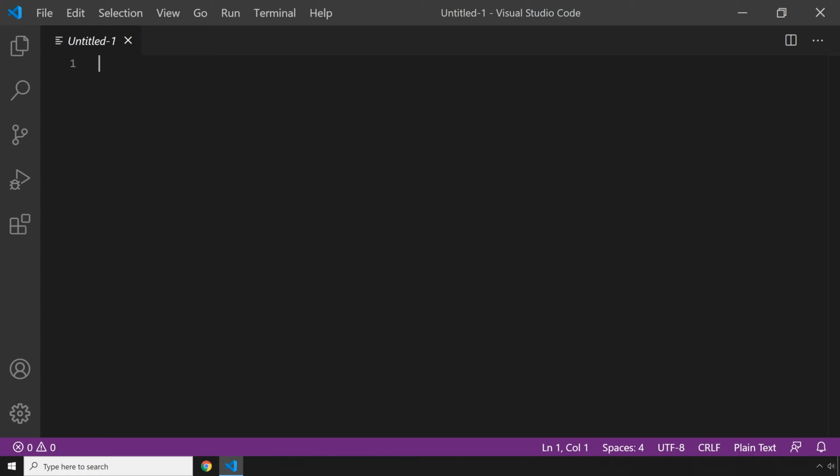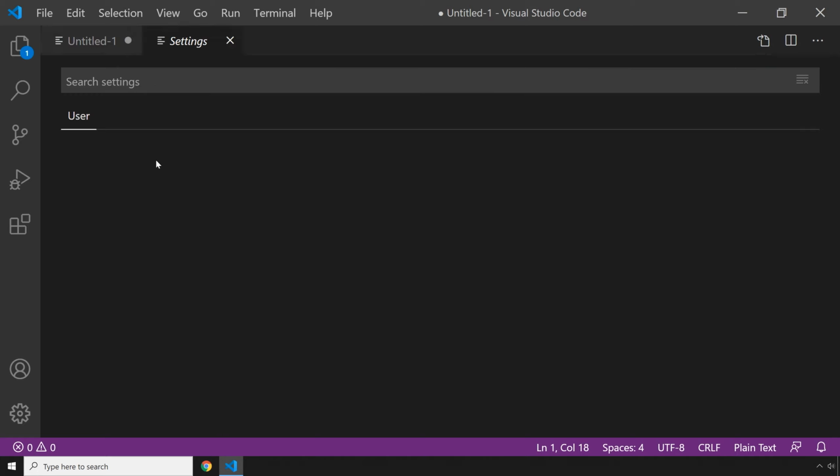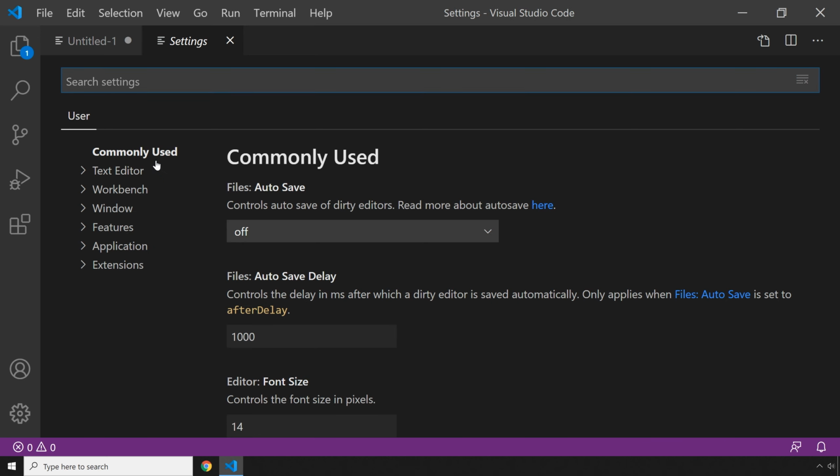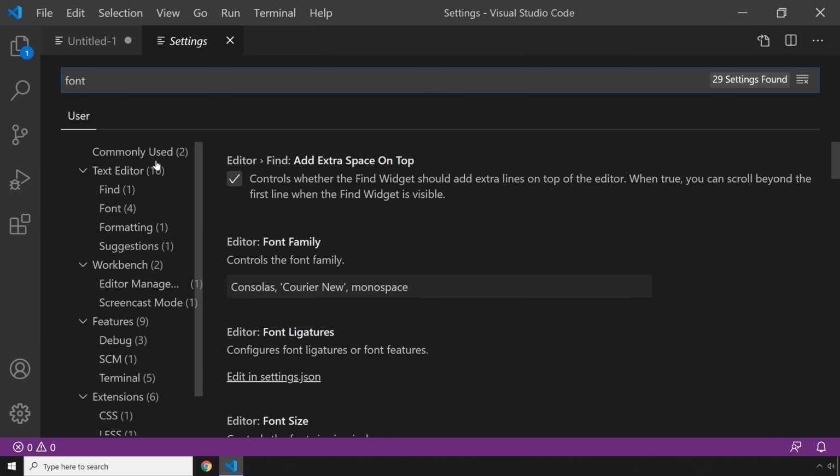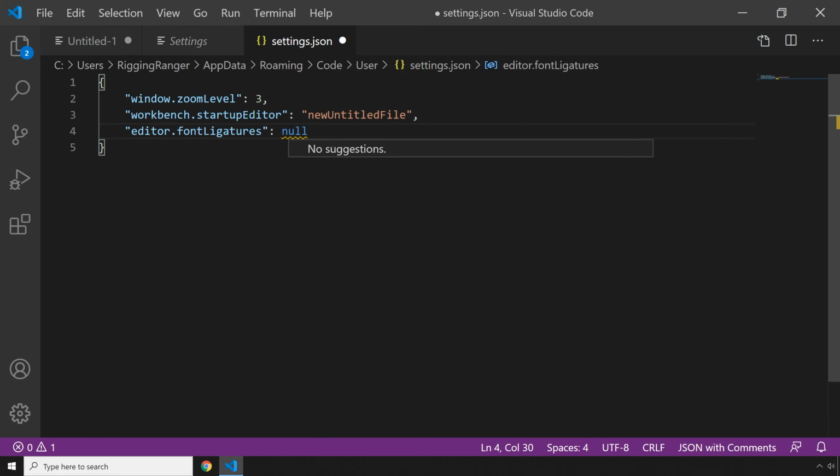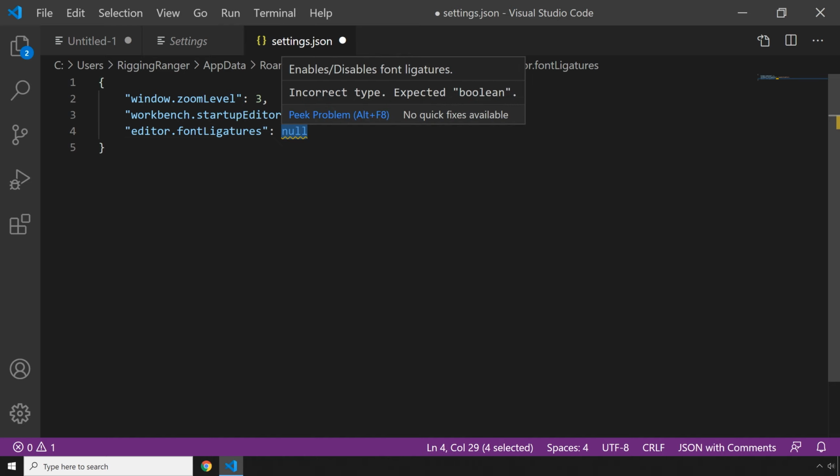Here in VS Code, I'm just going to type in a couple of symbols. Double equals, not equals, less than or equals, greater than or equals, and let's go with a single arrow as well as a double arrow. I'll hit Control comma to open the settings and type in font. The setting we're interested in is font ligatures. I'm going to hit edit in settings.json and change editor.fontLigatures to true.